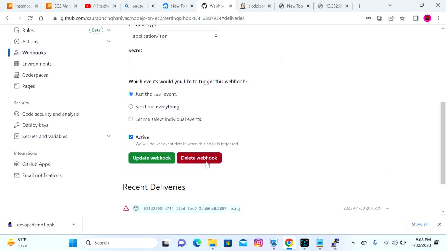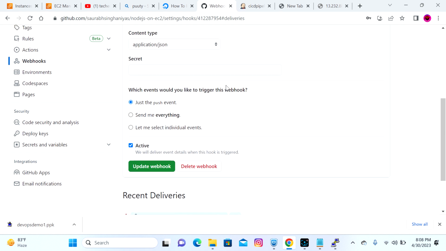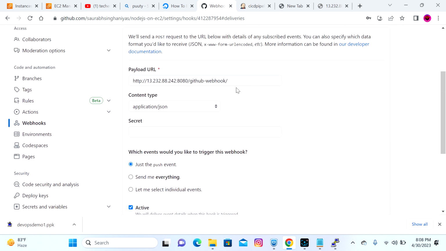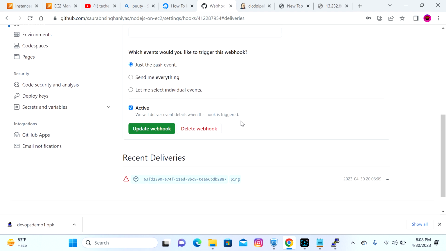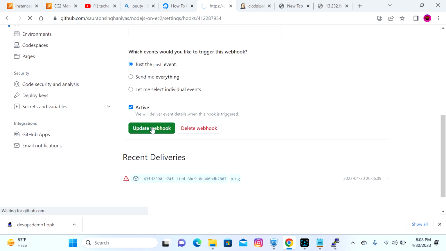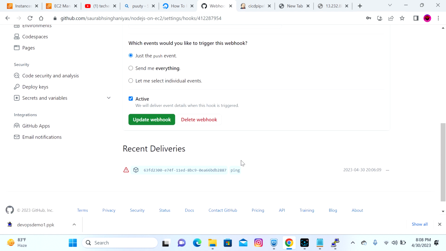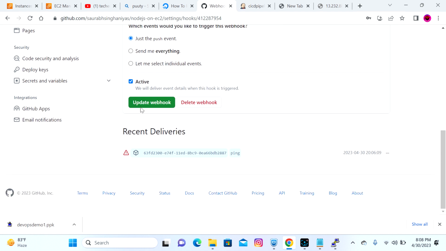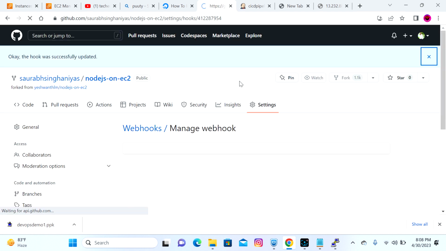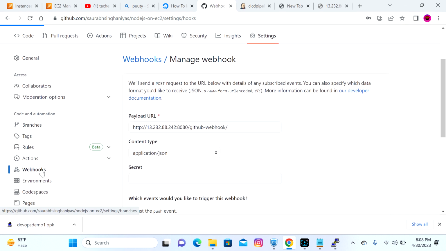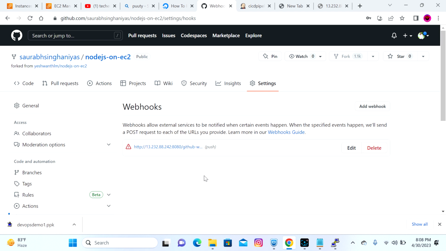It's saying just the push event, GitHub webhook. Application JSON, update webhook. Recent deliveries. Okay, update. Just give it a few moments.